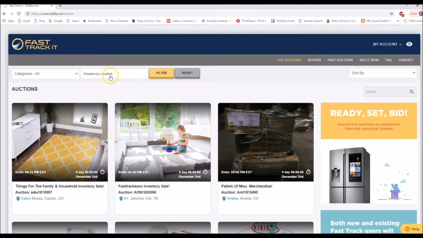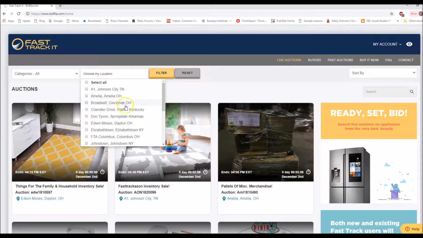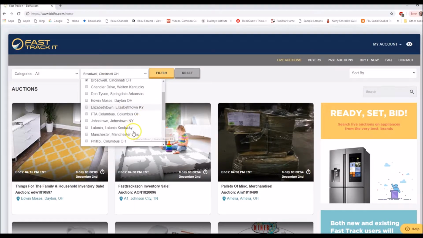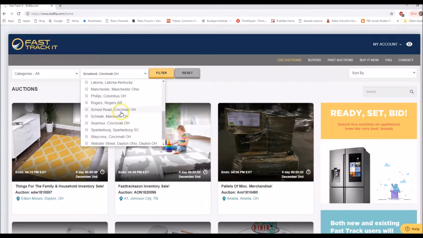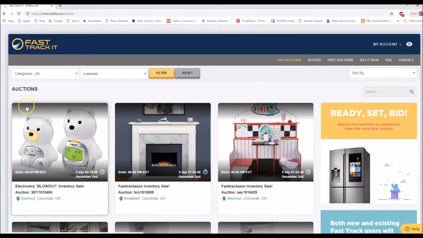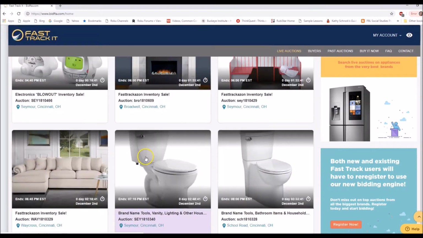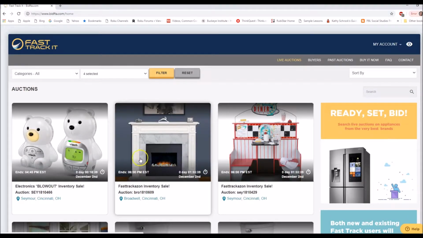And what you're going to want to do now is choose my location. So like I said, I live in Cincinnati. We're going to click on all the Cincinnati area warehouses, and we're going to hit filter. So there's all these auctions that pop up, and don't be overwhelmed. The first auction you see is the auction that is closest to ending.